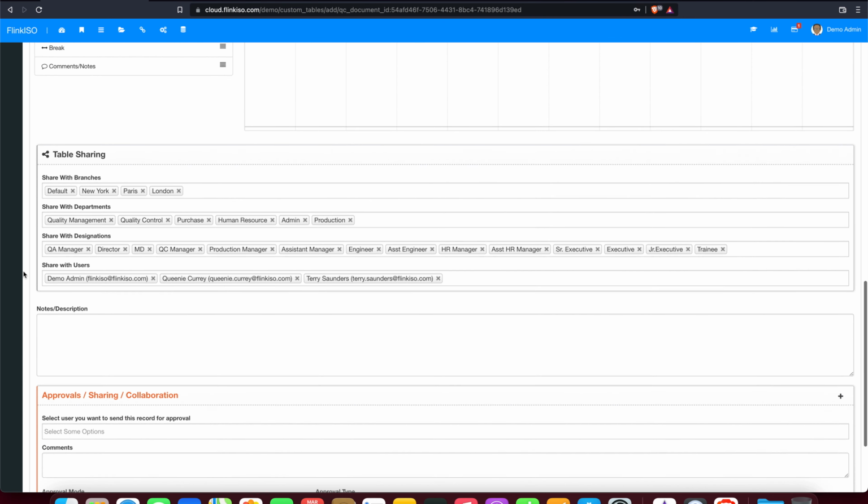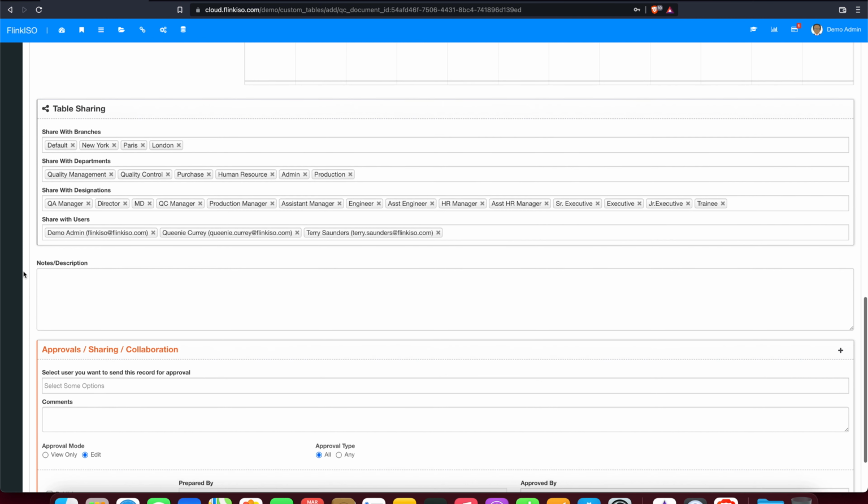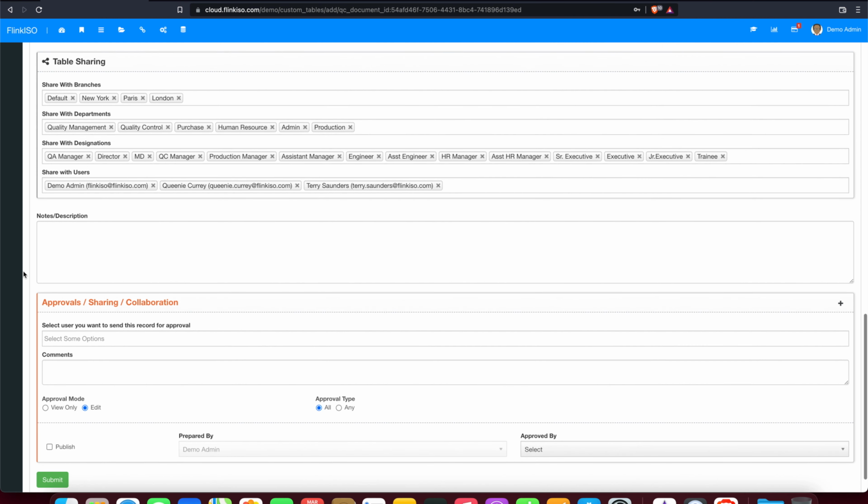Scroll down to Table Sharing. This is your user access control section. The system will automatically fetch all the branches, departments, designations and users with whom the original document is shared. You can add or remove these values to adjust the sharing. See the link in the description to learn more about access control and how it works.